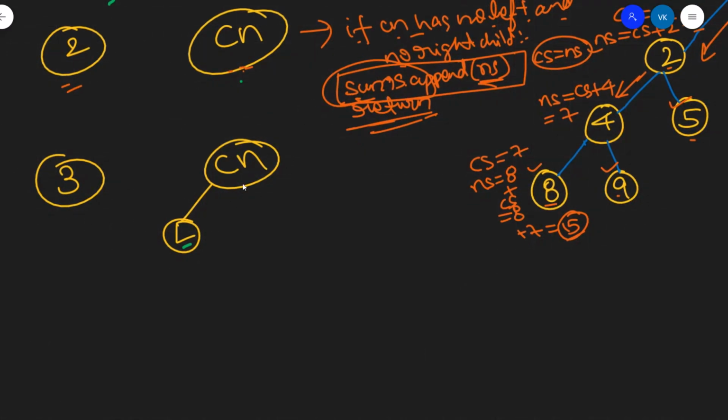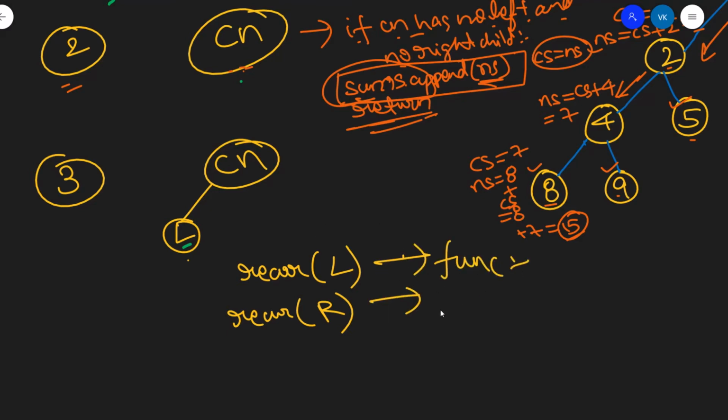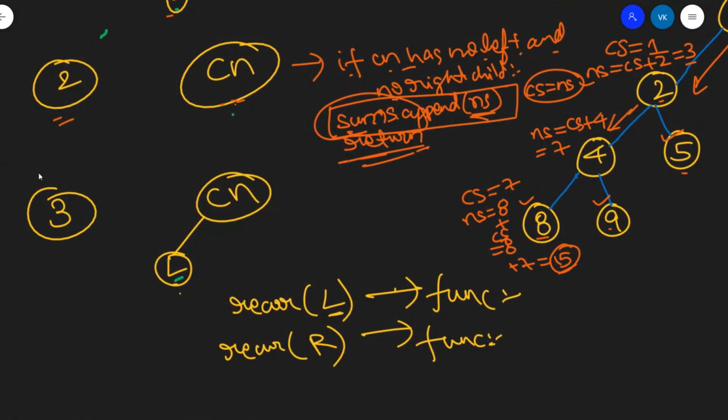What will happen really? When the third case hits the second base case here, it checks that if the current node has no left, but it has a left child, so what it will do is pass. And in recursion, I'll recursively call the left part, and I'll recursively call the right part, right? And when again the function computes, this is the function maybe for both of them.